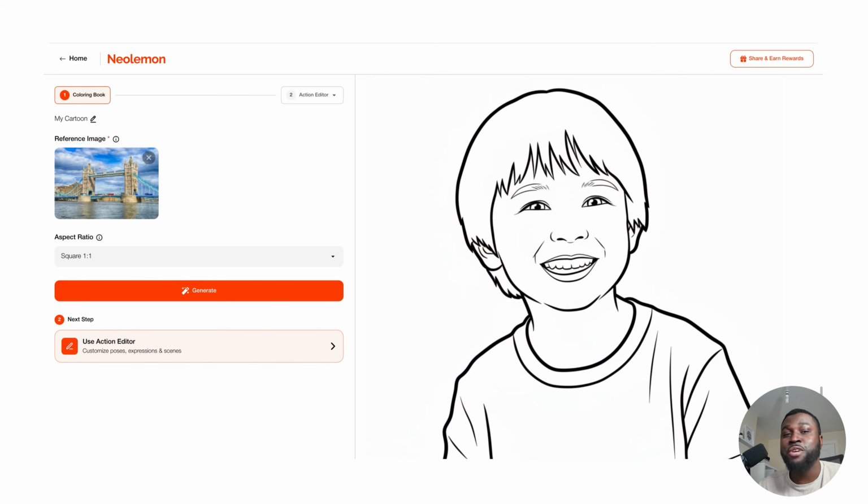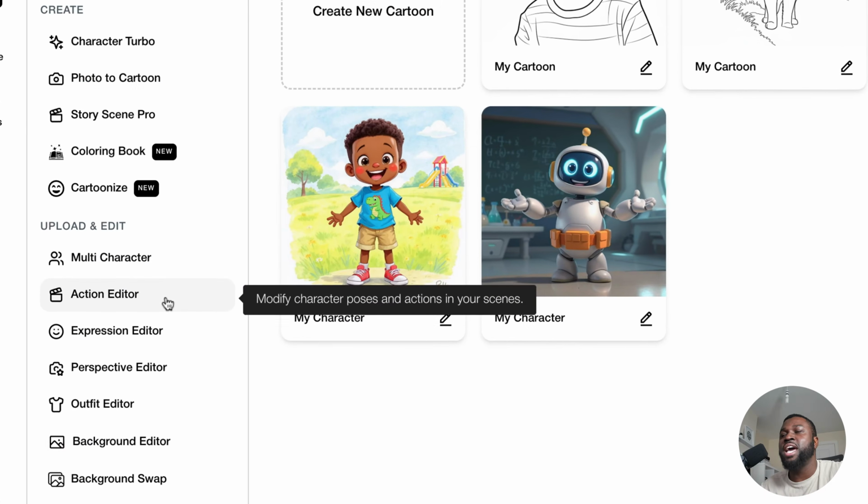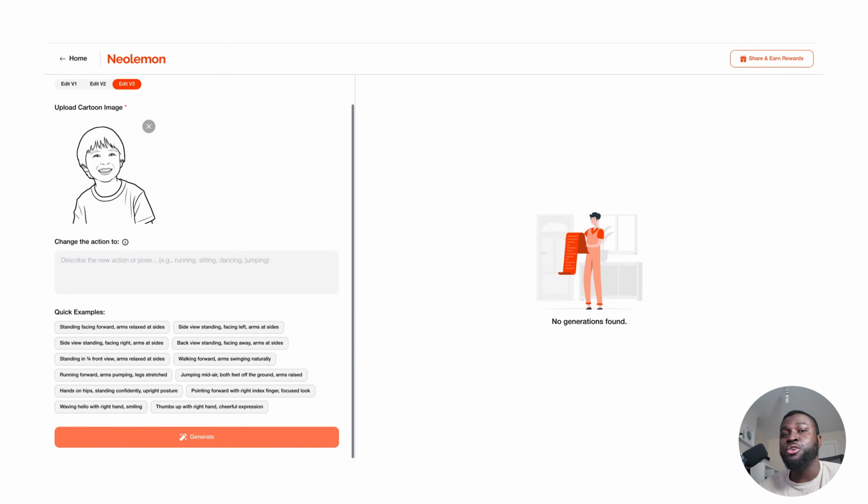And on top of that, what really sets this tool apart is that you can actually edit the images' actions, expressions, and background too. So to do that, all you need to do is click use action editor, or if you've already got an image in mind that you want to use, again, just go back to the home page and actually click action editor. Now, this is where your creativity can really come in and you can create some unique images. So all you need to do is upload one of the coloring pages that you've already created.